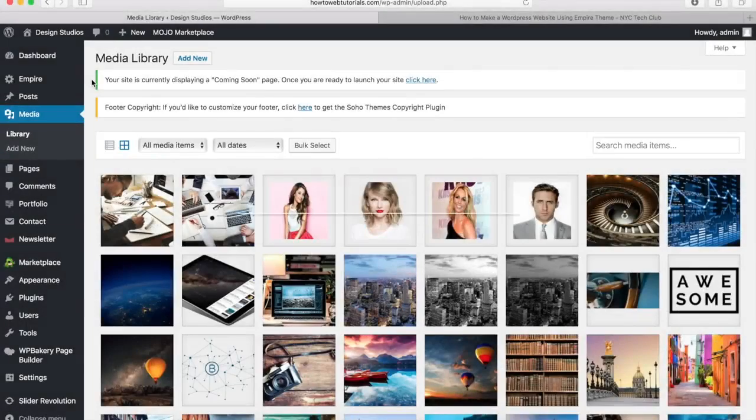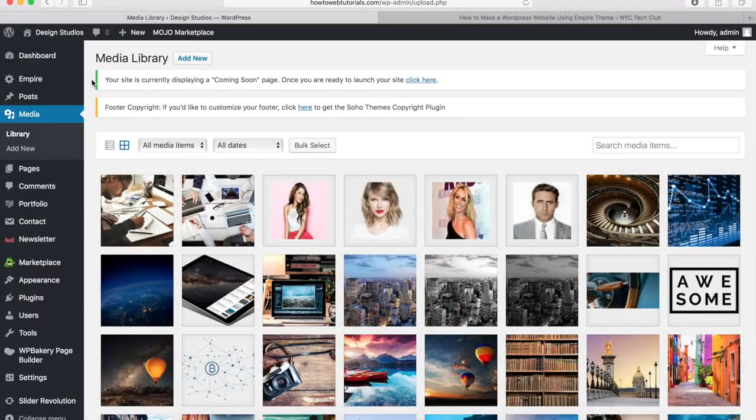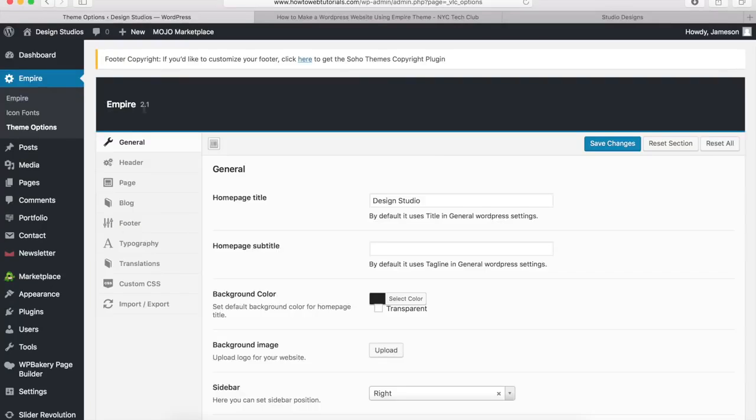And now what we're going to do is set our settings for the WordPress website. So what I want you to do is on the left hand side, hover over Empire, and you should get this pop-up, and I want you to click on Theme Options. And once you're on the Theme Options page, this is where you can go to customize your settings, such as your colors and your layouts and everything like that.